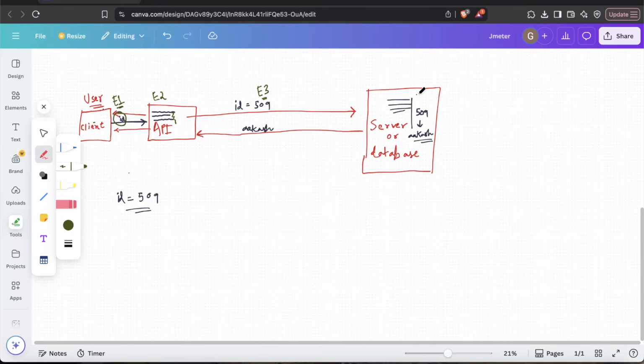Now event number 4, the database will also take some time to search inside it, right? And event number 5, when the database responds, and event number 6 will come when it gives back to the client. So every event takes a certain time. What is the total time that my API took to give me the response? It is E1 plus E2 plus E3 plus E4 plus E5 plus E6.